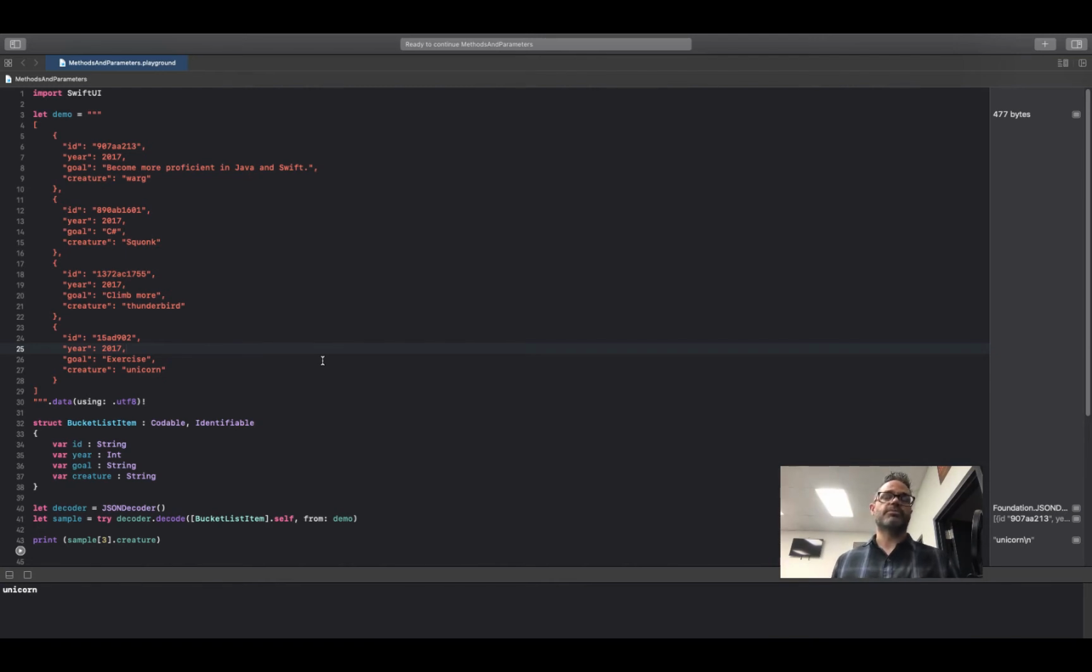As you can see also, in this JSON we have an ID as an alphanumeric sequence. Then year is an integer value. Goal is another string, and creature is also a string. After we have that lovely little sequence, we generate those values of the bucket list items that my students have, in this case from year 2017. We have some examples from 18, 19, and currently the year 2020. But we have some other examples of this. This is just a quick little demo so we can see what's going on with it.